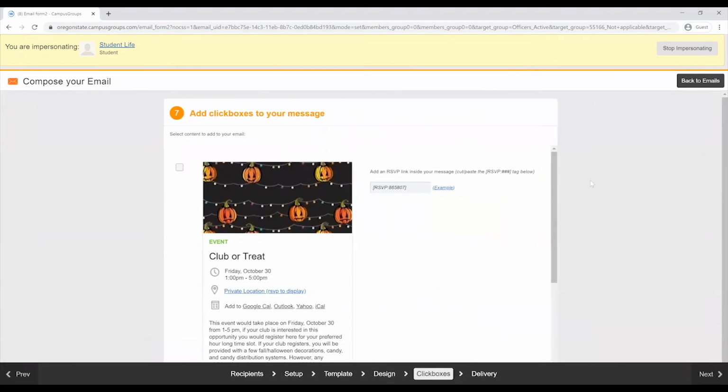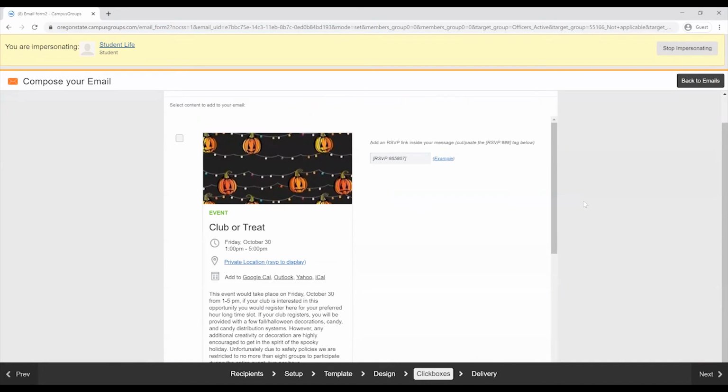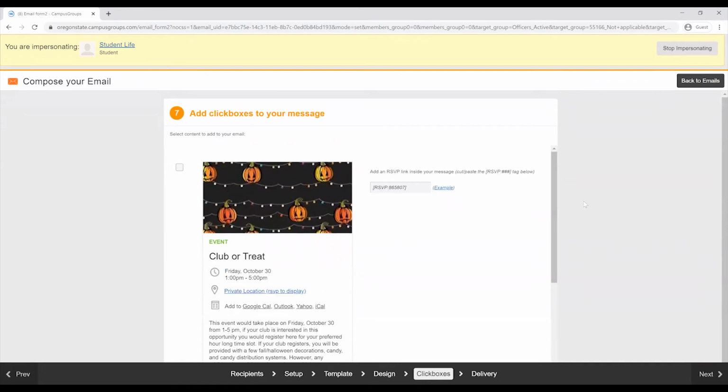And here you can see you can add click boxes. We recommend not doing this and just sticking to the features that are in the actual email builder. But you can add click boxes, and these are things that are extremely clickable. They pop up right in front of the user, and they're directed to a Campus Groups page. And then click Next again.